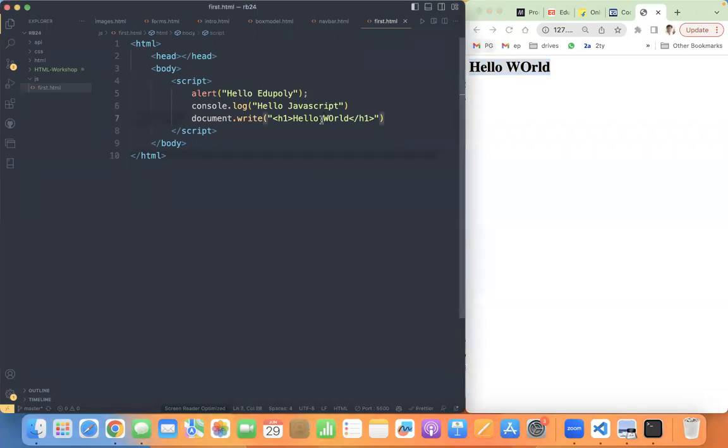So if I apply br, hello on one line, world on one line, but I need this at the time of for loops. Okay, remember that. So these are the three ways how you can see the output.